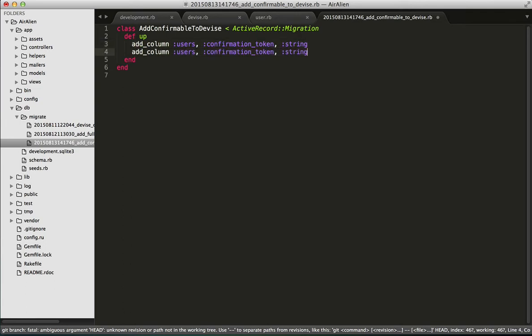Alright, I'm going to do the same thing. The second one is confirmed_at. This one should be datetime, and the last one would be confirmation_sent_at. This one should be datetime as well. Okay. Now, basically, I just added three new columns into the users table. The first column is confirmation_token, the data type is string. The second column is confirmed_at, data type is datetime, and confirmation_sent_at, which is datetime.